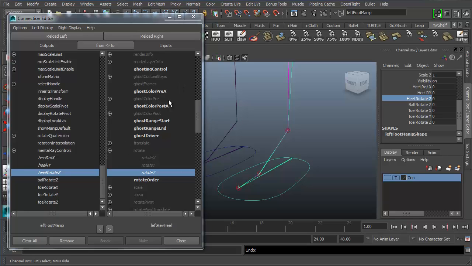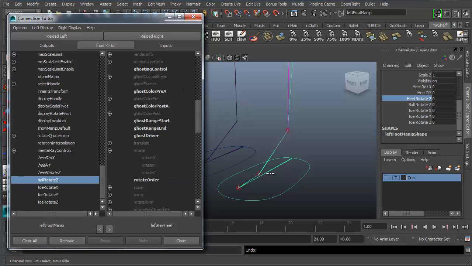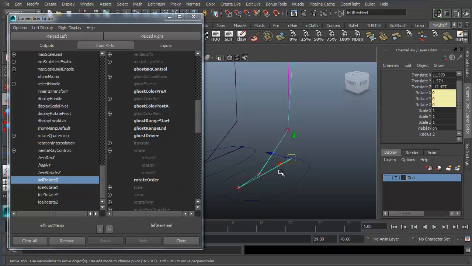Okay. Now, for the other ones, the ball rotate Z, that is going with the ball of our foot. So, well, the reverse foot, I should say. So I'll select something like this bone right here that really selects the joint. So you'll see up here that I clicked on the bone. And again, guys, that's just a visual representation of our left reverse heel, okay?